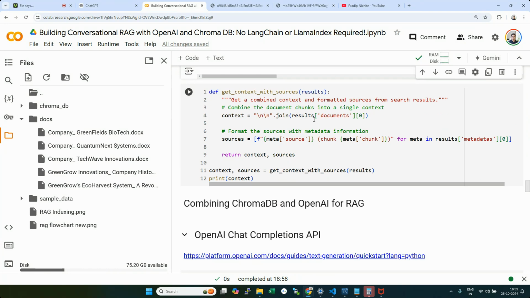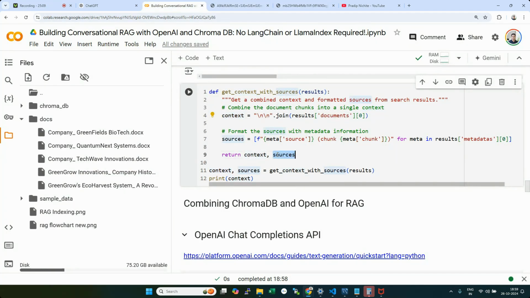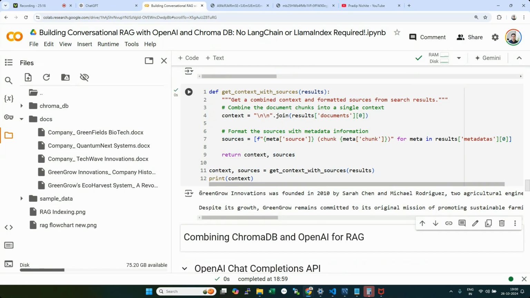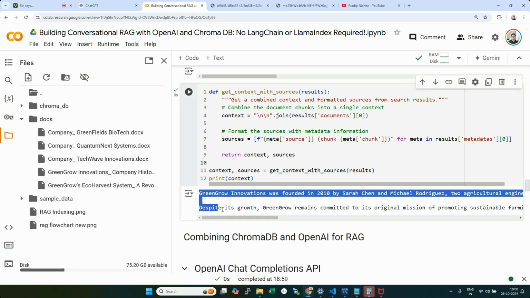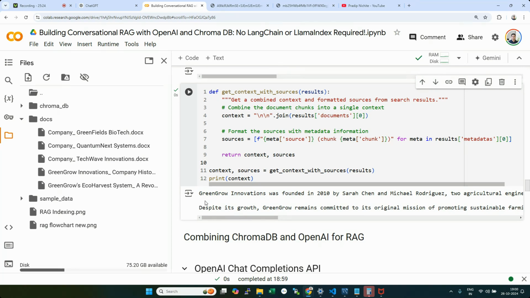So this is what we do. We take the results' documents, whatever documents are there, and we nicely concatenate them using two newline characters. That is nothing but the context that will go in the prompt. And we will also return the sources, because we know the sources information is inside the metadata. Let's see what we get here. You can see that we got this context nicely added, using two newline characters.